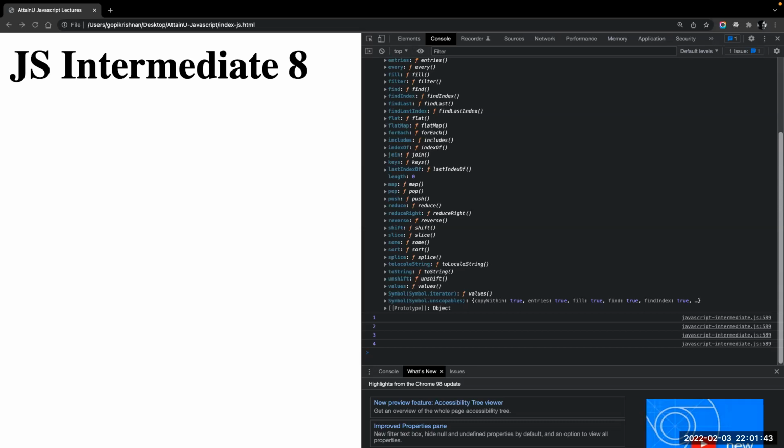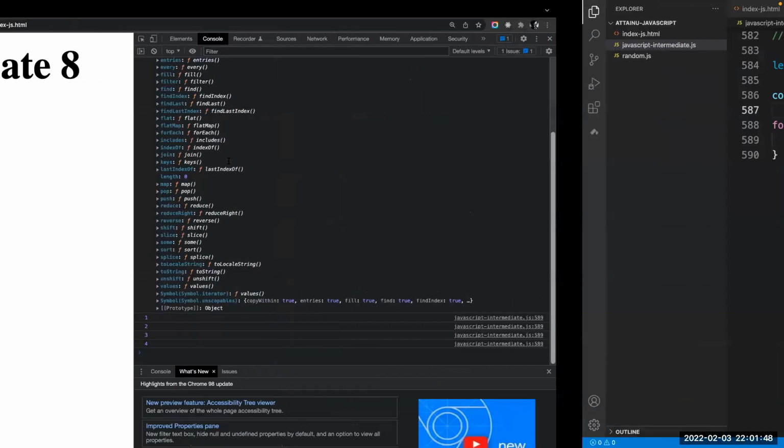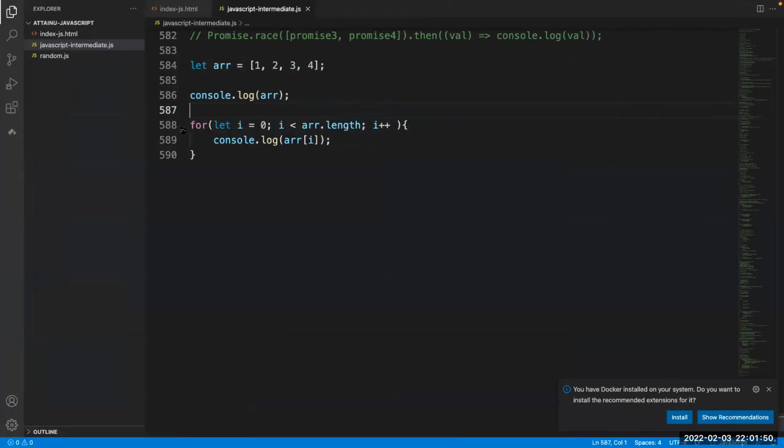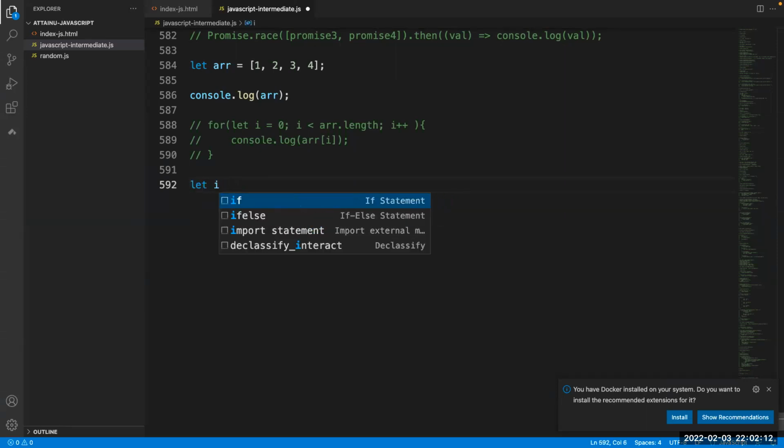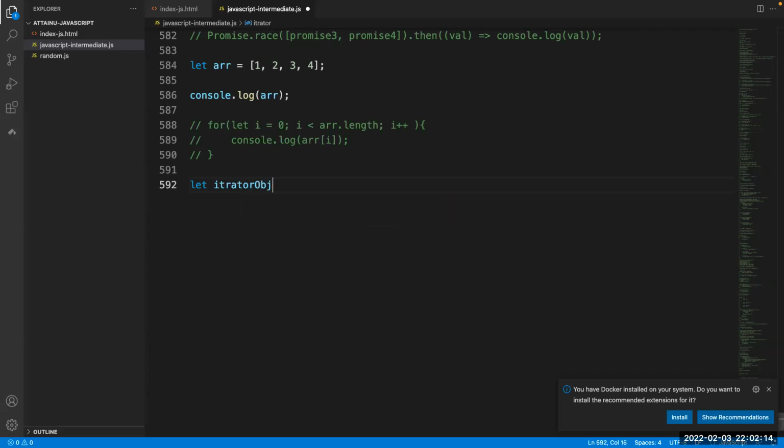So we have an array. Now we have to create an iterator object. I'll comment this out. An iterator object is something which will point to a certain index of the array, and once you call next on it, it will show the next value.